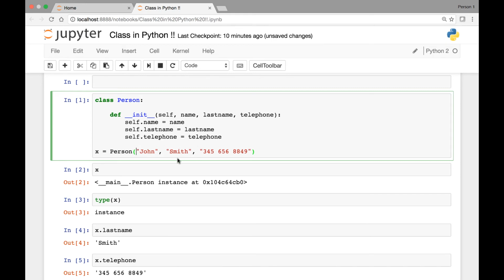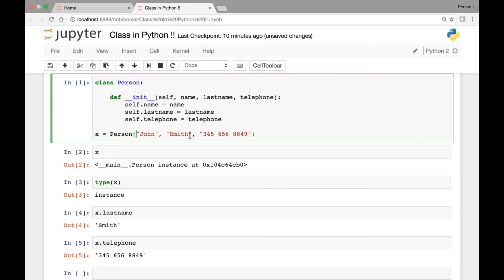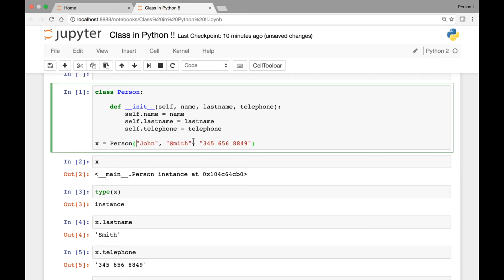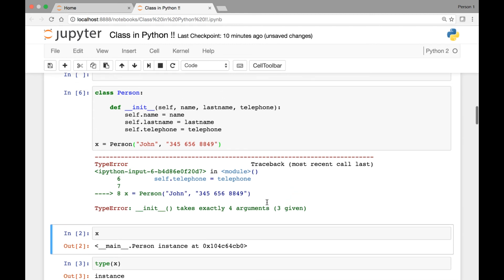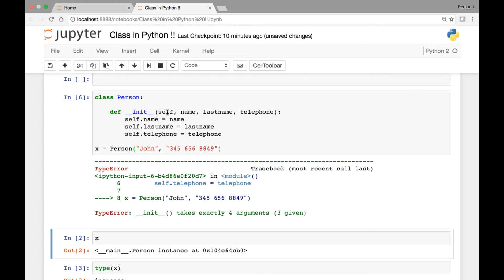However, if I only pass, let me remove this. So let's say I only pass John and then telephone. What do you think will happen? So this will give me an error. Let me show you the error. So here it says the init method takes exactly 4 arguments and we only gave it 3. So the 4 arguments are self, name, last name, and telephone.